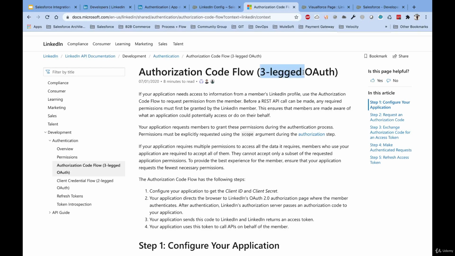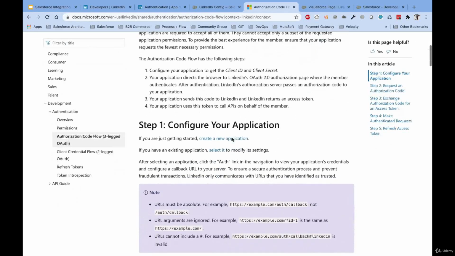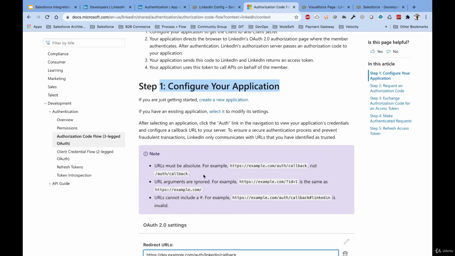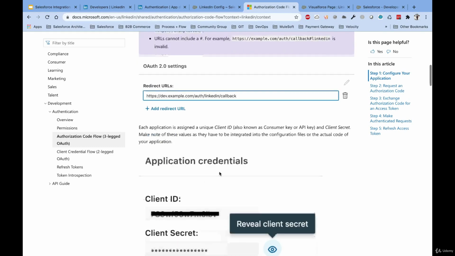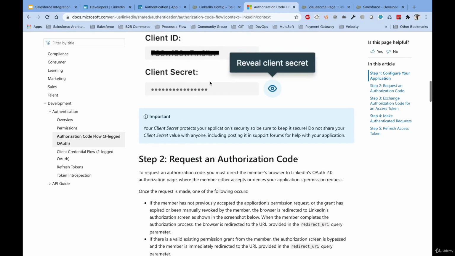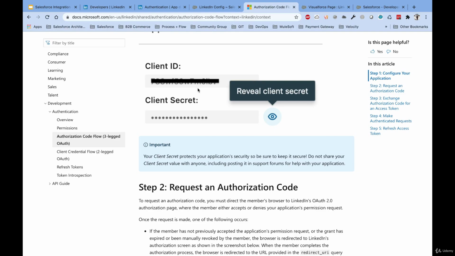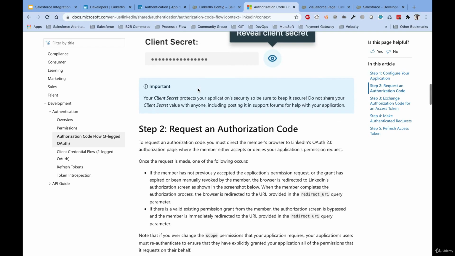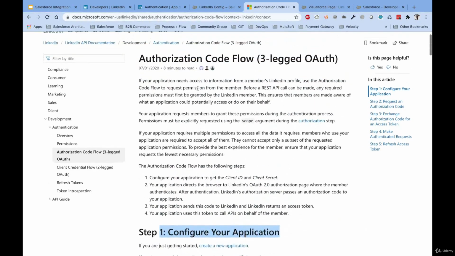Why am I saying two-legged? Because it is using OAuth 2.0, and the very first step is to get the authorization code, and the second step is to get the access token. LinkedIn has described it as three-legged authentication because in the very first step they say we have to create a LinkedIn application. You can see that we have already set up that application. That is not a part of OAuth 2.0, so that's why they have called it three-legged authentication.